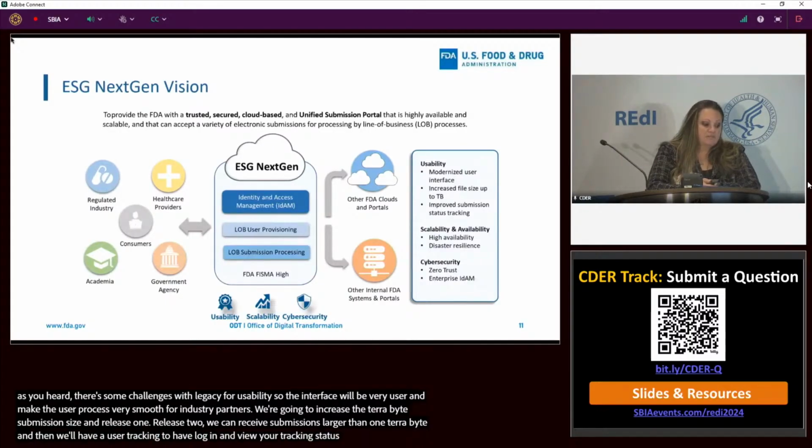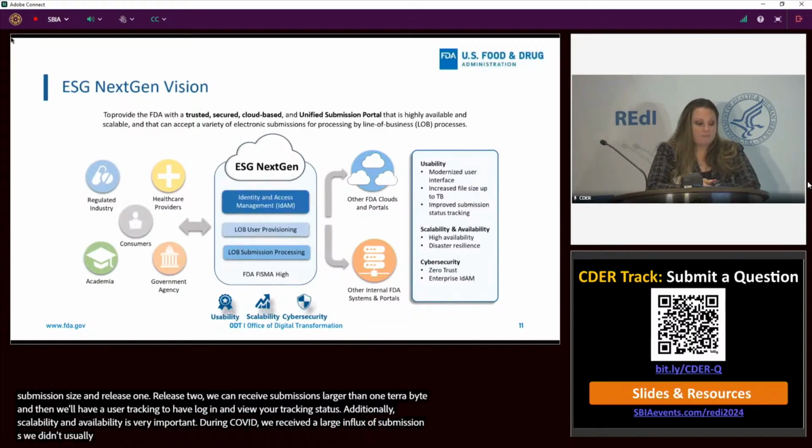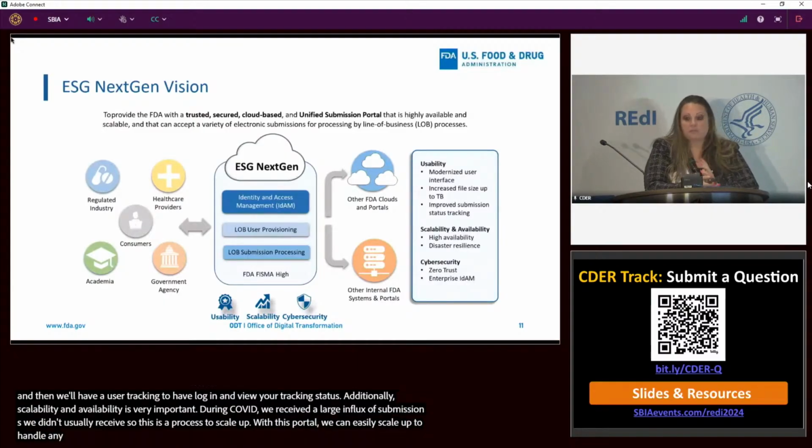Additionally, scalability and availability is very important. During COVID, we received a large influx of submissions that we didn't usually receive. So it was a process to be able to scale up. With the unified submission portal being cloud-based, we can easily scale up to handle any kind of public health emergency and further protect the public health.